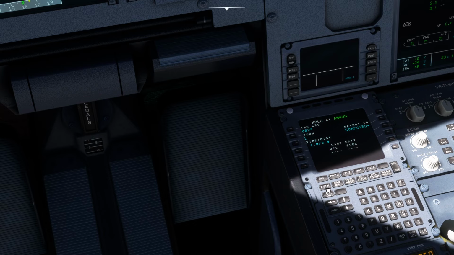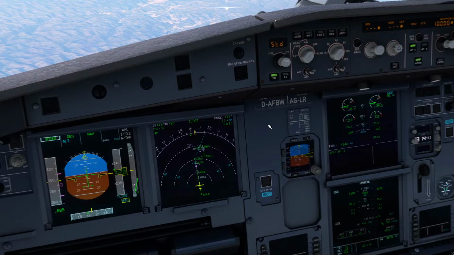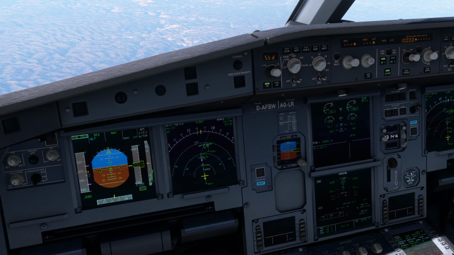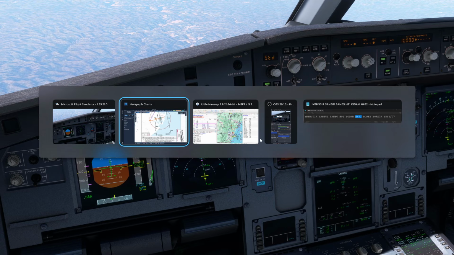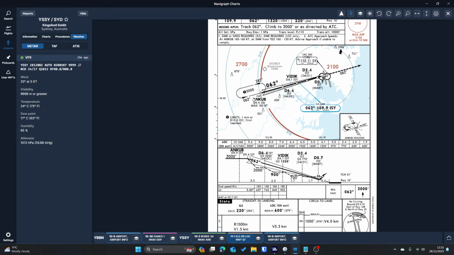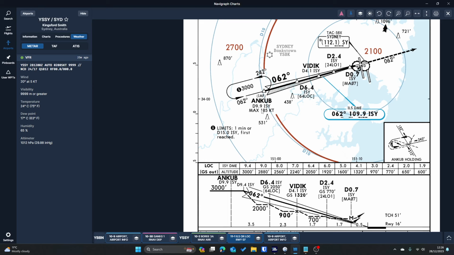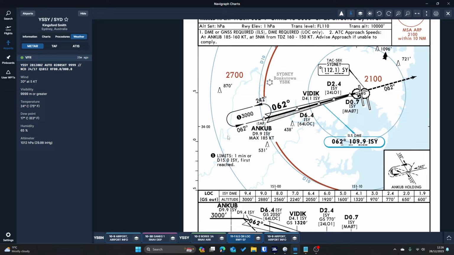The reason for that, as far as I'm aware, is if you're in managed speed mode, the aircraft will fly the hold at the minimum speed to suit the configuration of the aircraft at the time. So I think on the chart, if we go and have a look at ILS, it's got maximum 185 knots. I think that's pretty much the speed that the Airbus will fly at without flaps. And that's probably by design that an Airbus will fly at 185 knots without flaps.